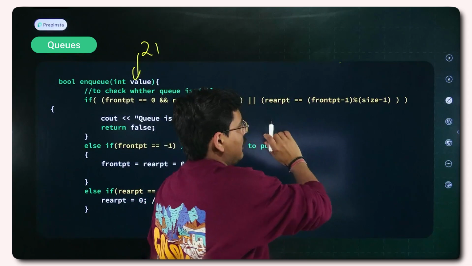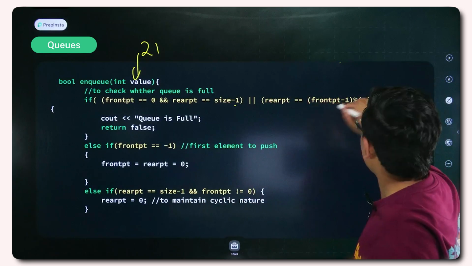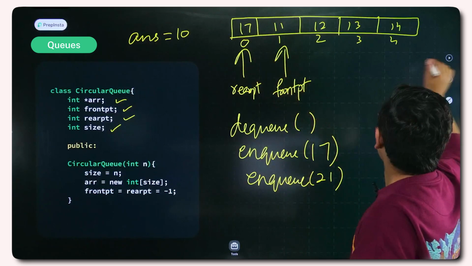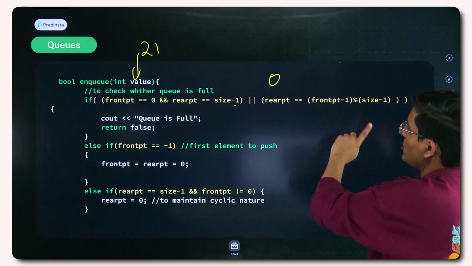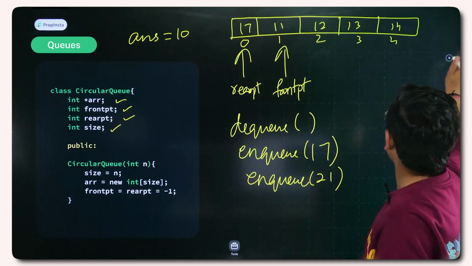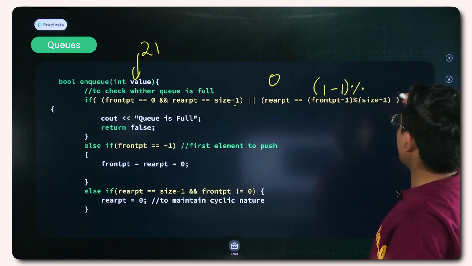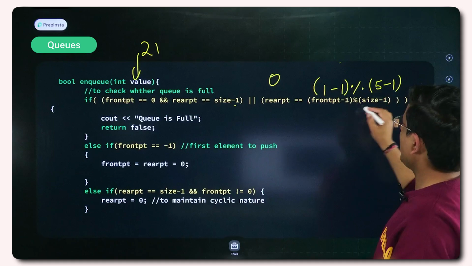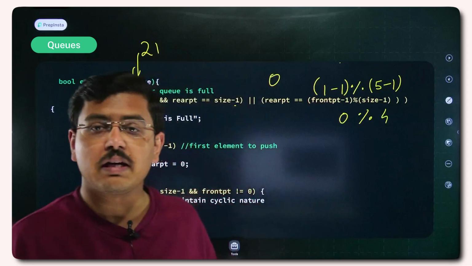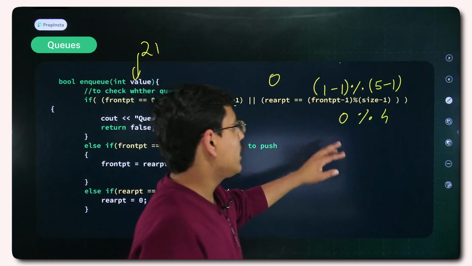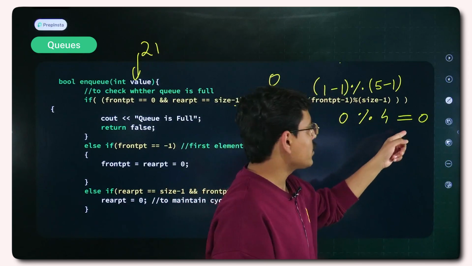Now here, rear PT is equal to front PT minus 1 modulus size minus 1. Let's do this mathematics. What is rear PT? Rear PT is 0. Front PT minus 1 is 1 minus 1. Modulus size minus 1, size is 5 minus 1. So basically 0 modulus 4. When you divide 0 by 4, the remainder, or the result you get after applying the modulus operation, would be 0 only.